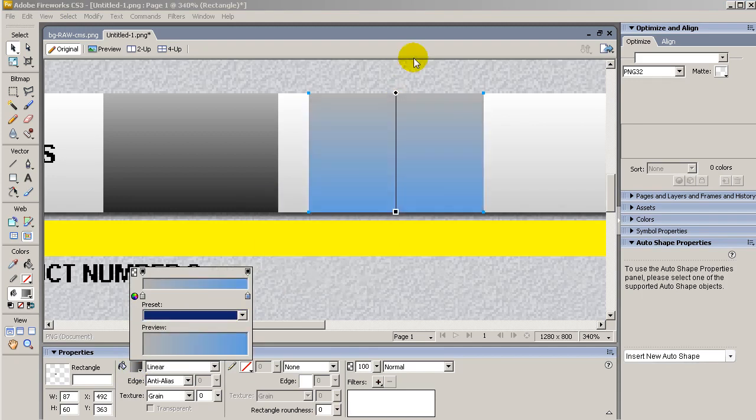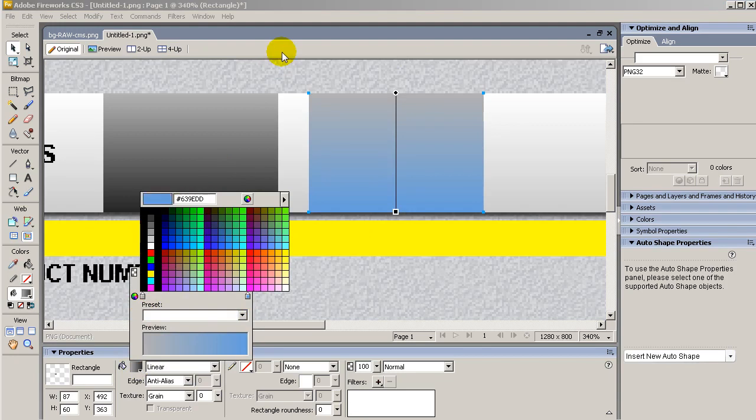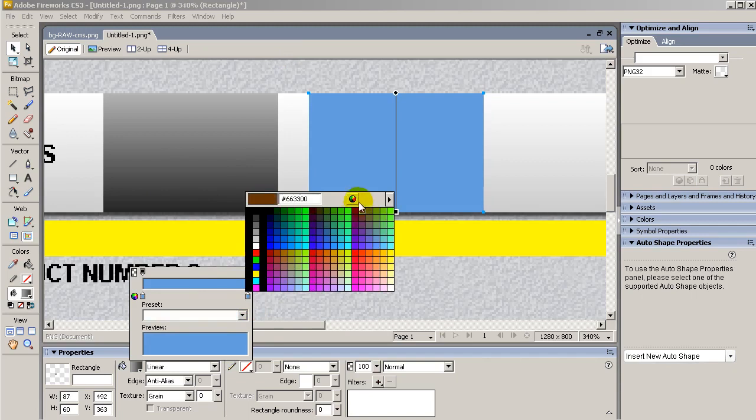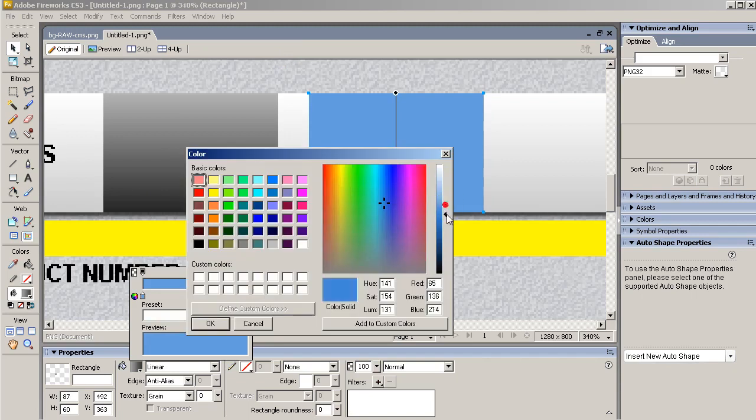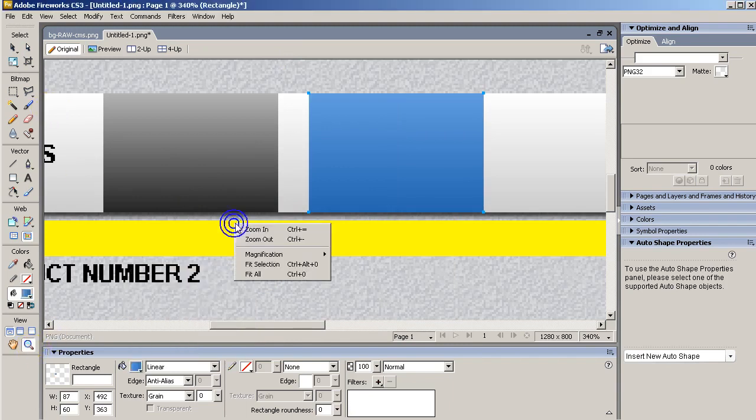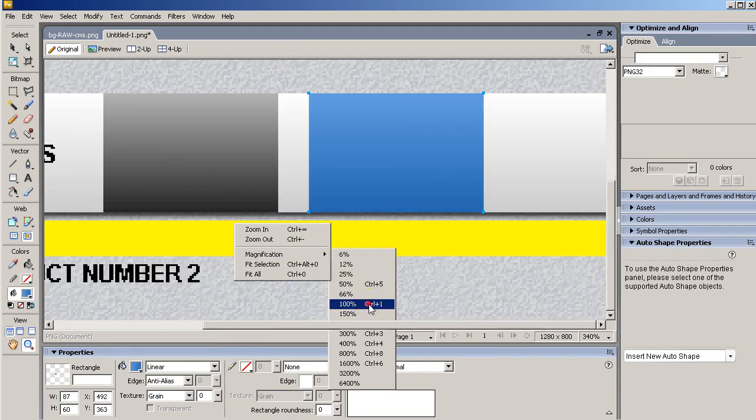There we are. Going back to the initial color and Ctrl V. Click enter, and then on the second color we are going to increase the intensity. Probably something like that. There we are. Let's click on the zoom tool and right click magnification and 100%.